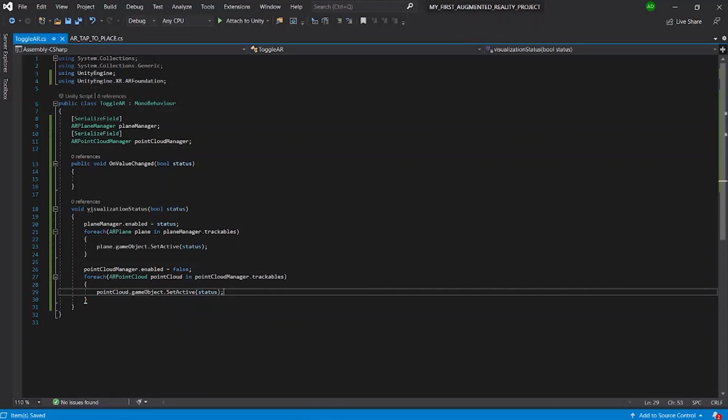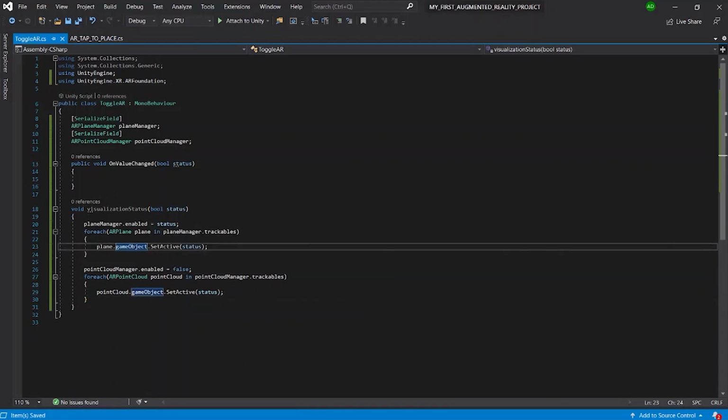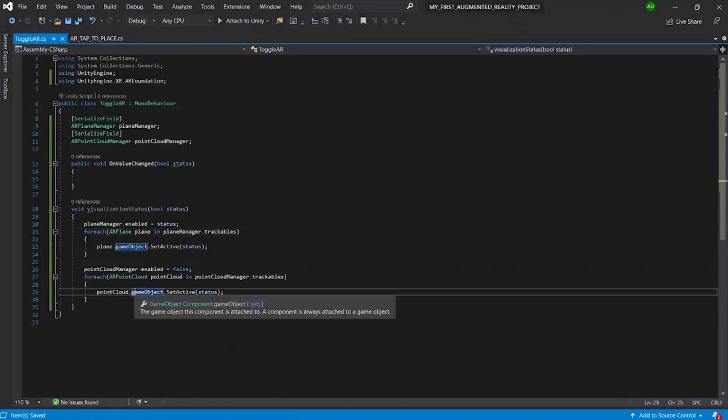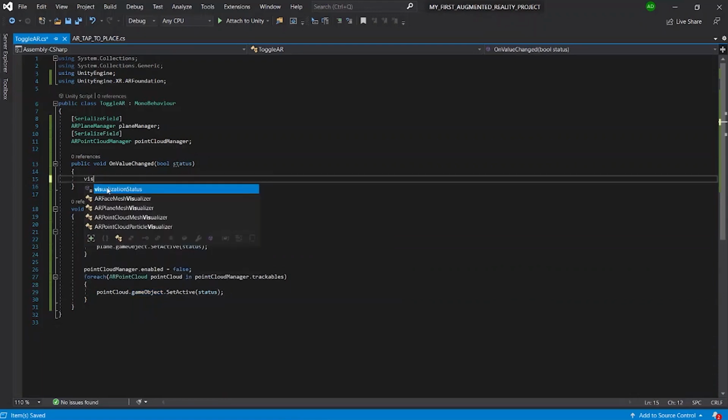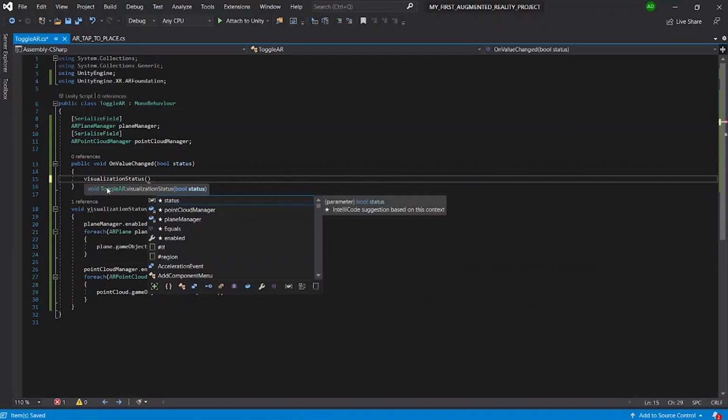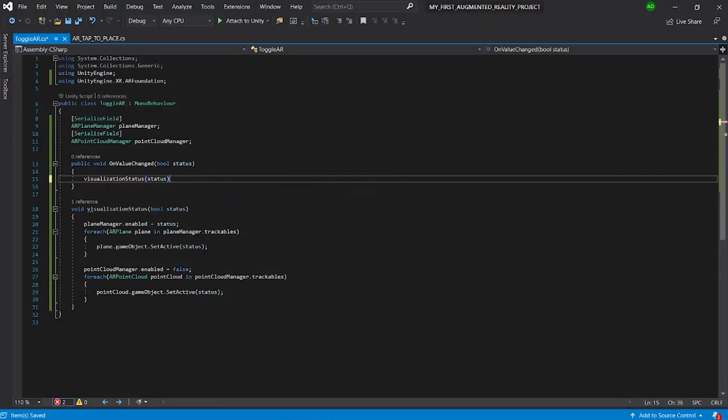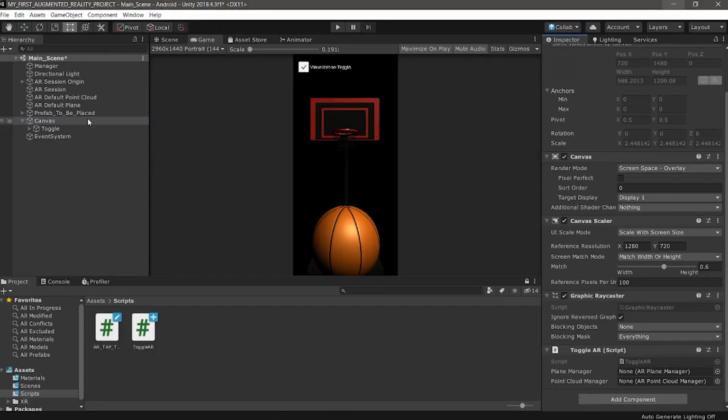So basically we disabled or enabled, to match whatever the toggle status is. If you had turned off the toggle, both the planes and the point cloud will be turned off. If you had turned on the toggle, both the planes and the point cloud will be visible again. So now what we need to do is simply call this function with the parameter we had here, the visualization status. So that's all you need to do for disabling and enabling the visualization part of your planes and point cloud. Okay, so now back to Unity.